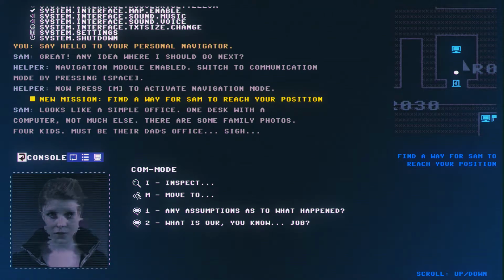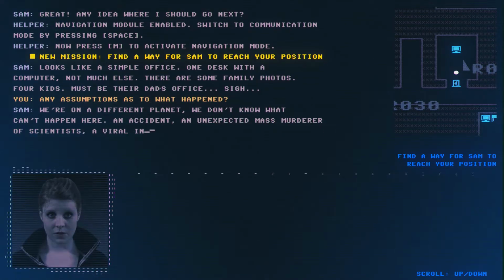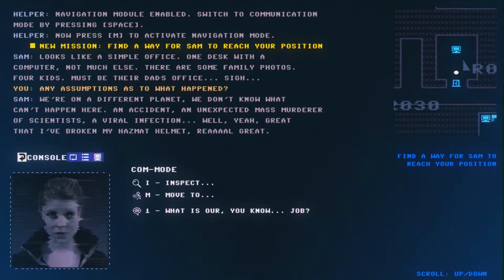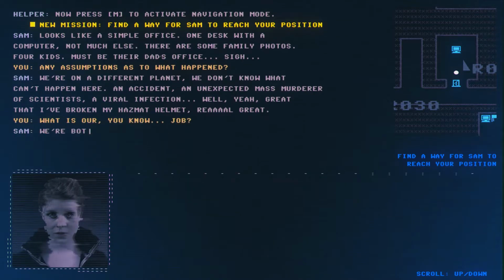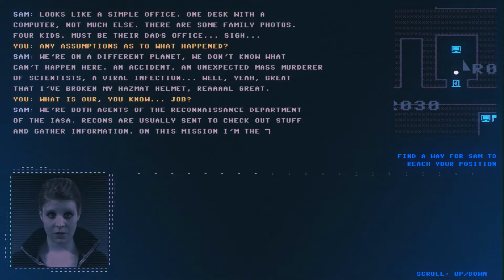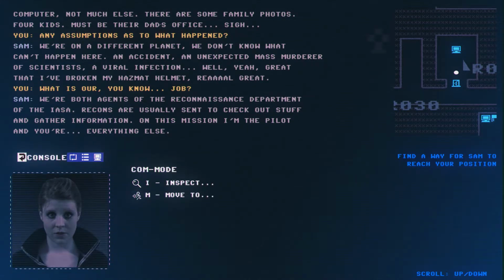Yes, sigh. Anyways, move to any assumptions of what happened? We're on a different planet. We don't know what can't happen here. What can't? An accident, an unexpected mass murder of scientists, a viral infection. Well, yeah, great that I've broken my hazmat helmet. Real great. Well, don't worry about it. I'm pretty sure you're immune. Aisha? That bitch owes me money also. On this mission, I'm the pilot and you're everything else. Lover. Anyways, inspect. Let's do desk.